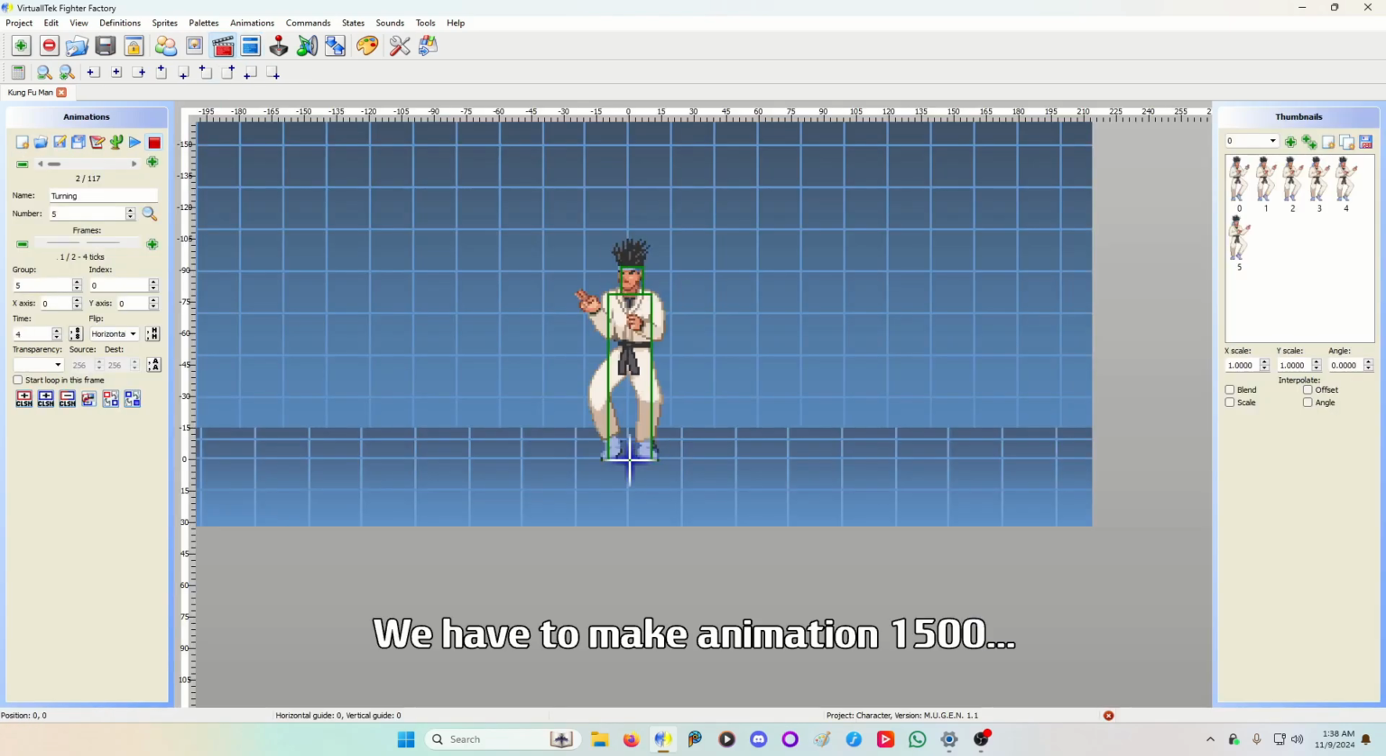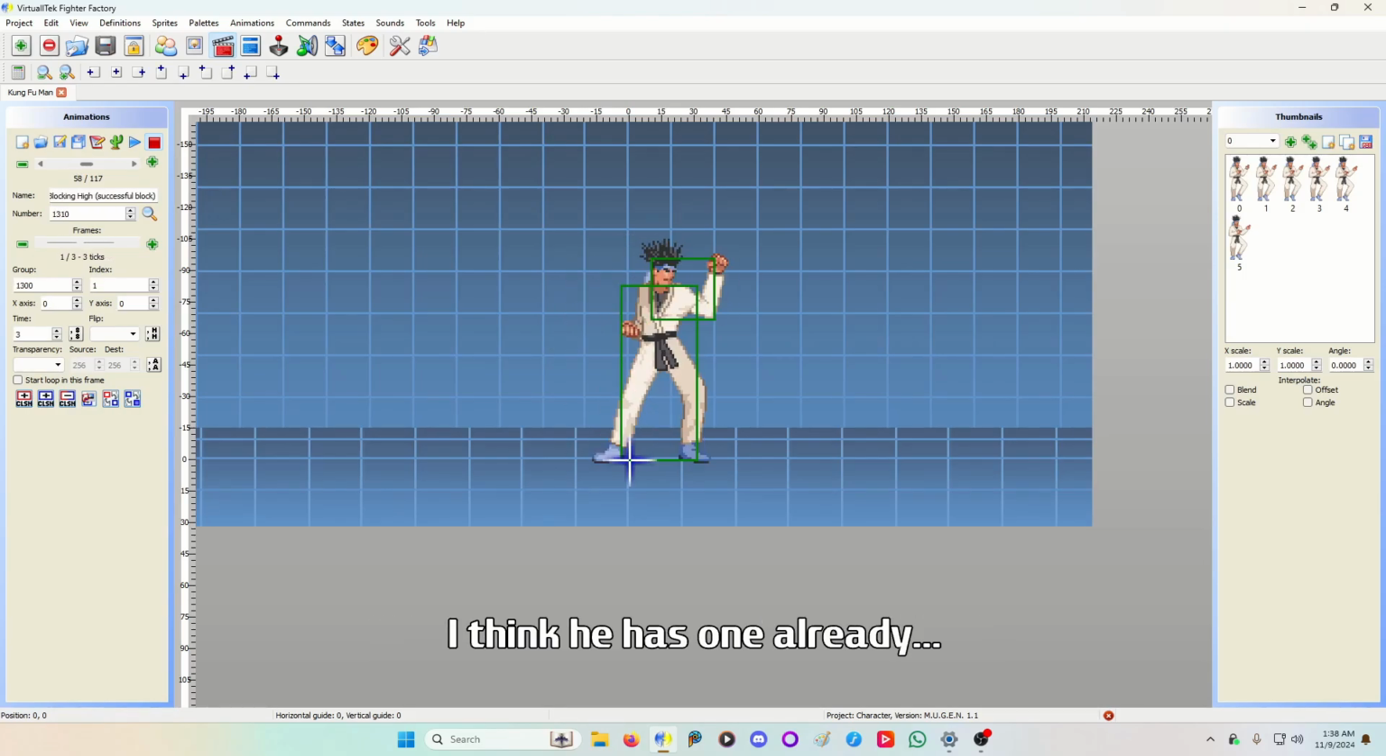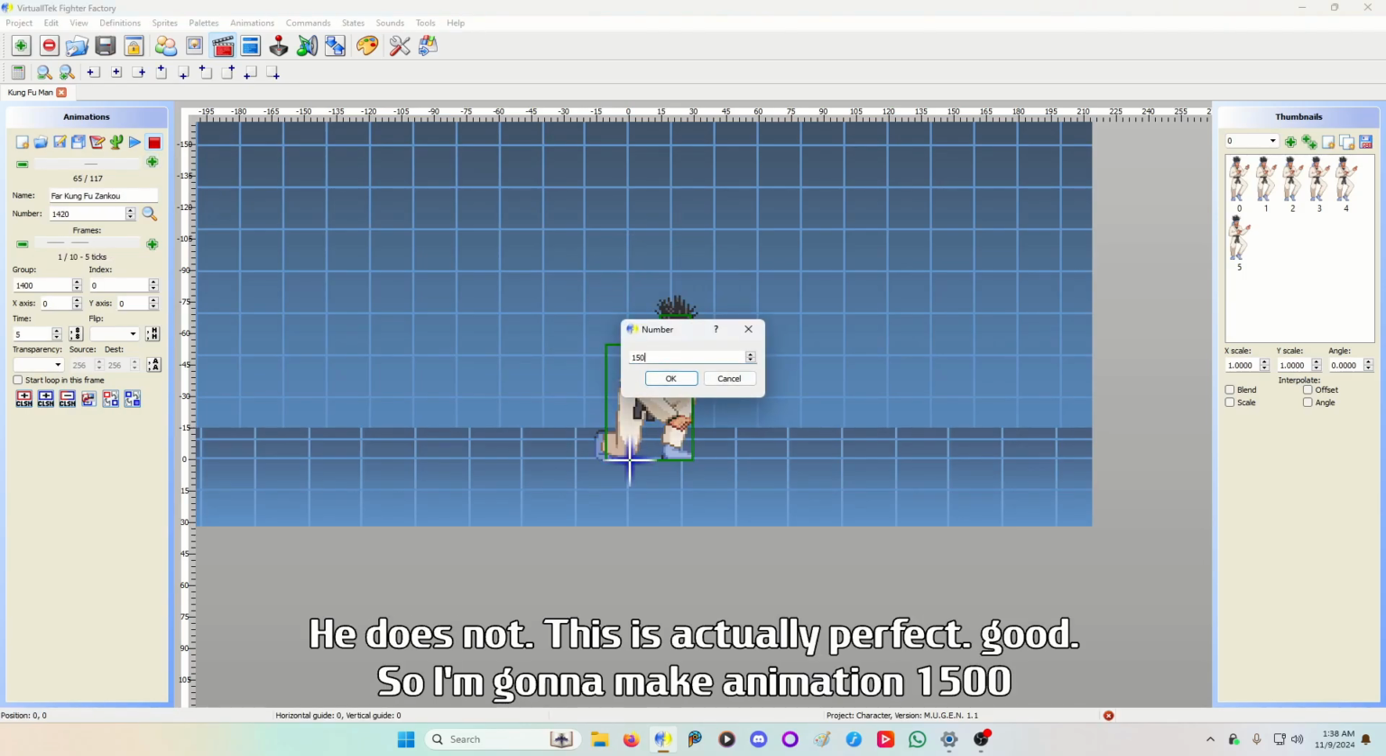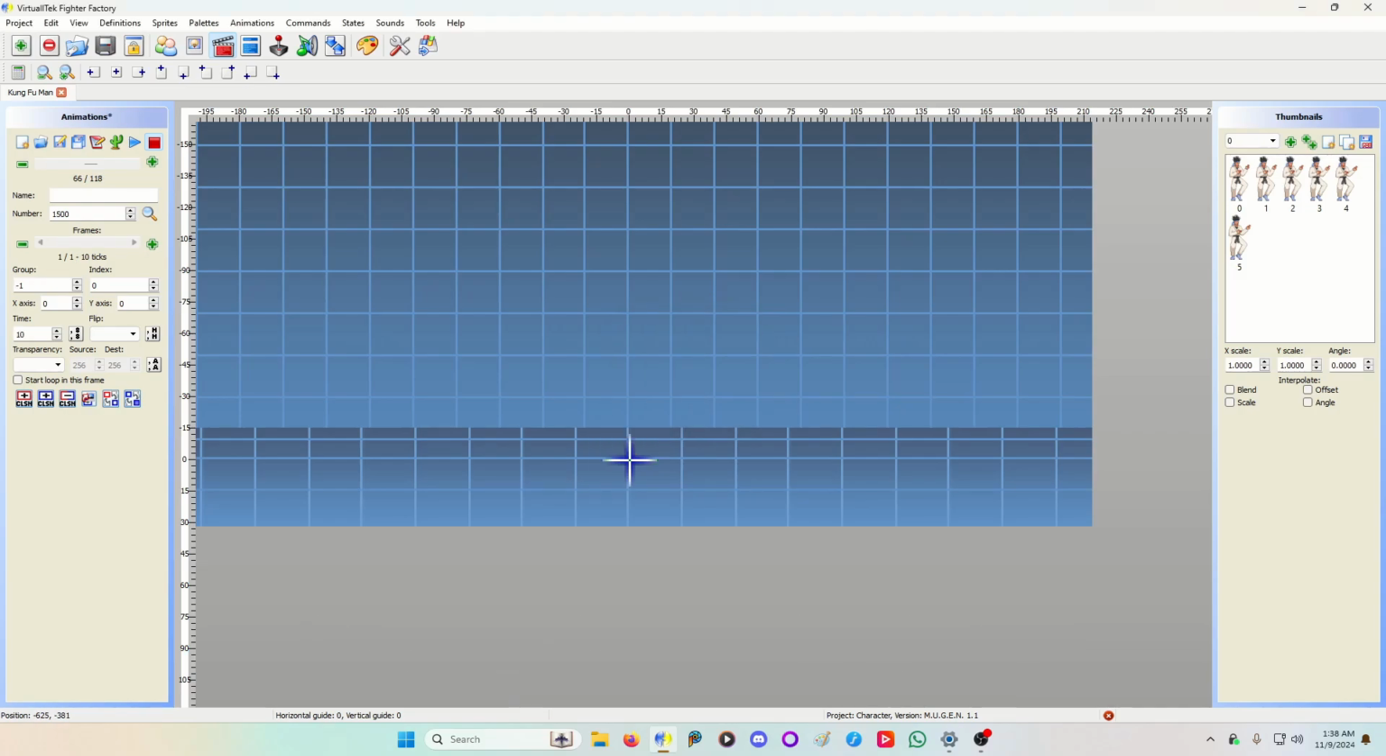We have to make animation 1500. I think he has one already. He does not. This is actually perfect. Good. So make animation 1500. Kung Fu Teleport.